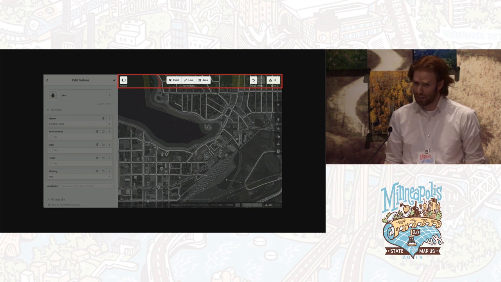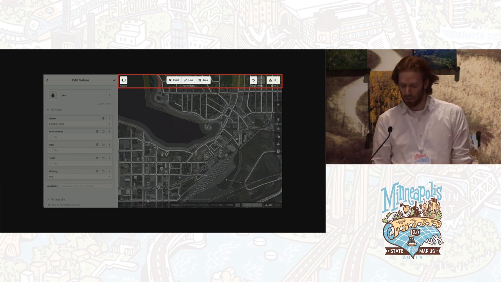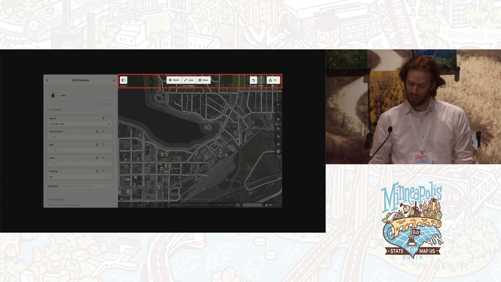Also, it's very static. If you're adding a particular sort of feature, the workflow is exactly the same. You don't really have space for custom tools. You can't add an orthogonal drawing tool necessarily, which means drawing buildings so they're always square. And any other custom tools you might imagine, we don't really have space for them in the UI. And this has been an ongoing problem.